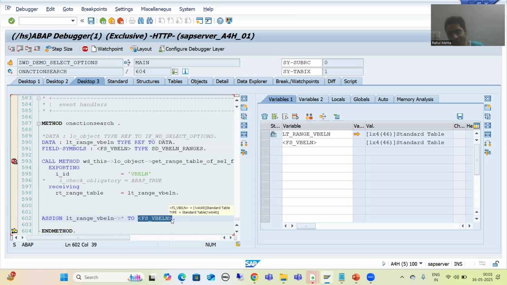Now in the next video, we will write the logic in the assistance class method based upon the input, and we will simply bind it with the ALV node.